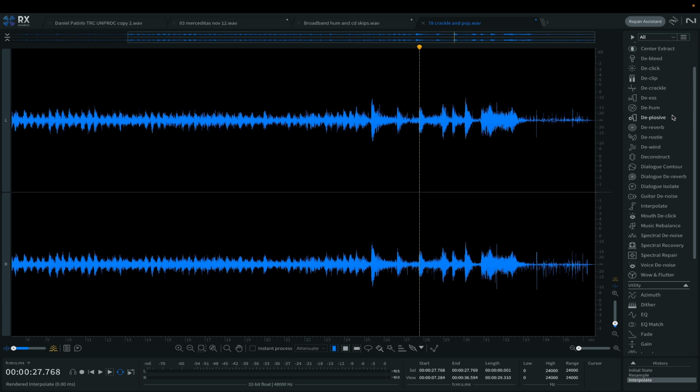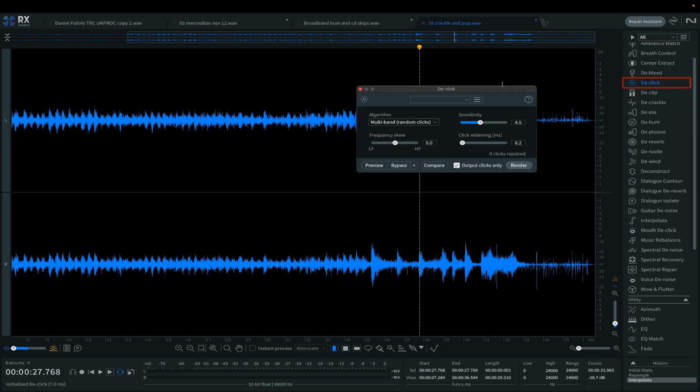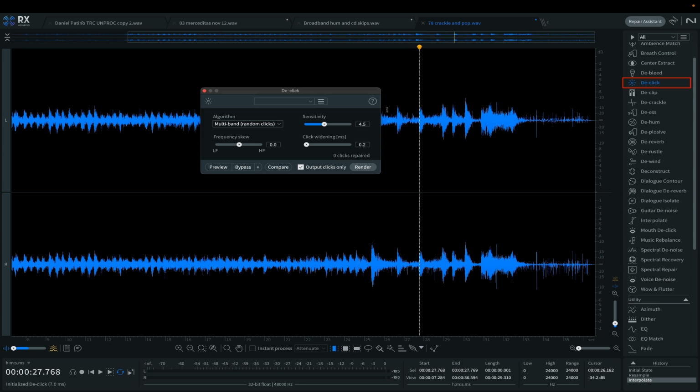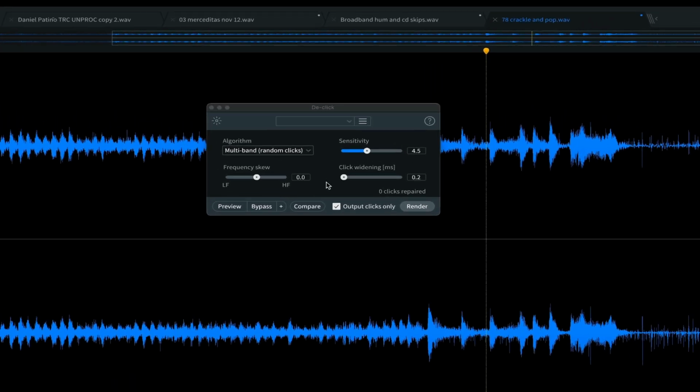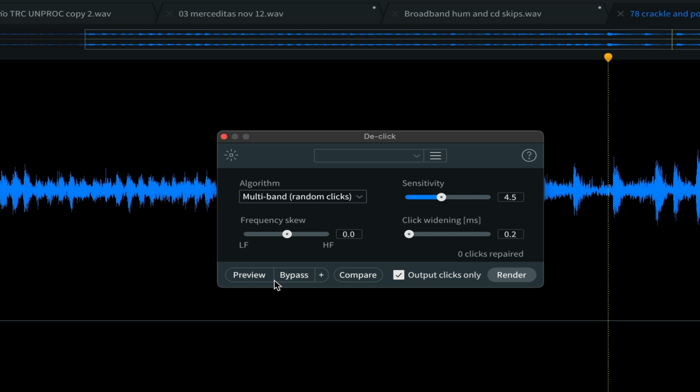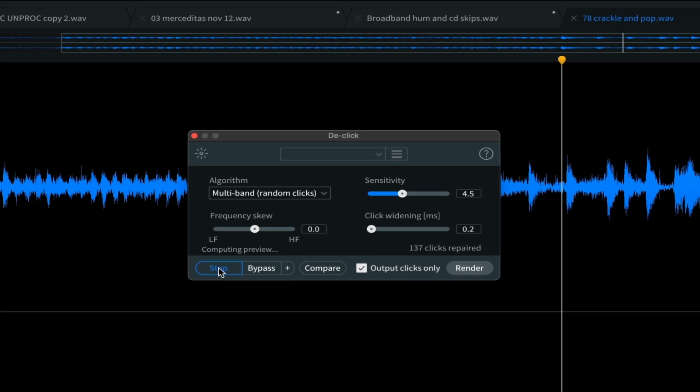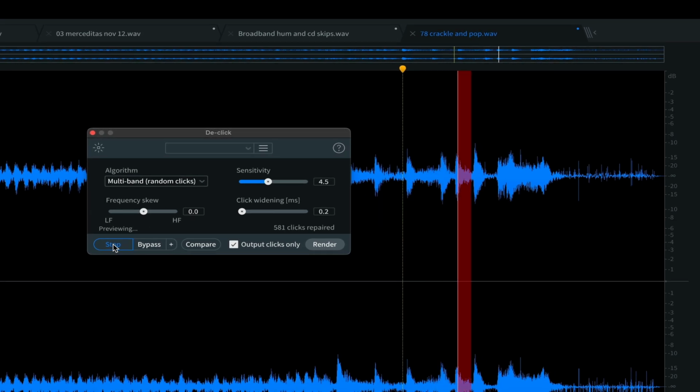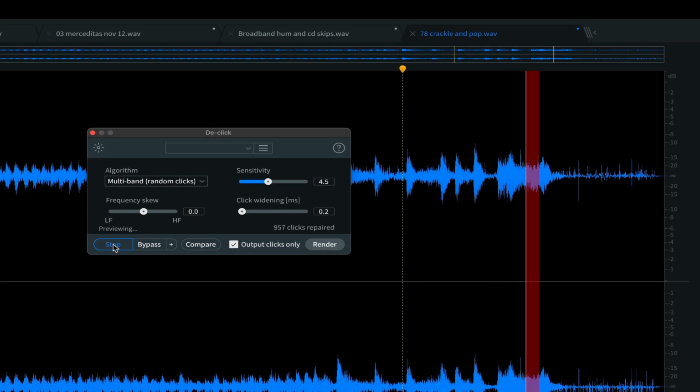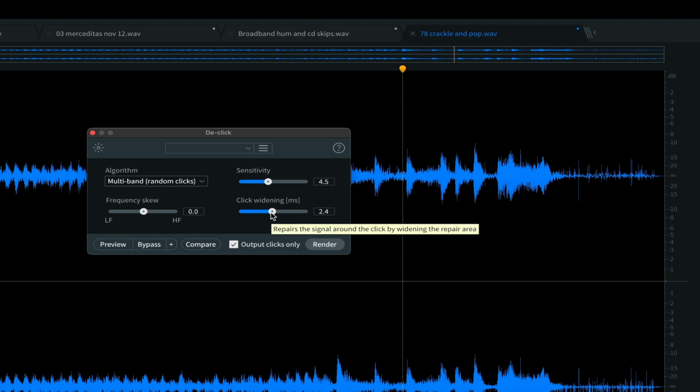And so what it does is it looks for anything that is non-periodic, in other words, unpitched sounds, and forces an interpolation. So let me click the output clicks only in preview, and you can hear that RX will identify these clicks. I can change some of the settings. I can change the width of the period within which it looks for a click. If you make this too wide, remember, it may pick up some musical sound and start to damage the audio. So I'm going to leave it at a relatively short duration.